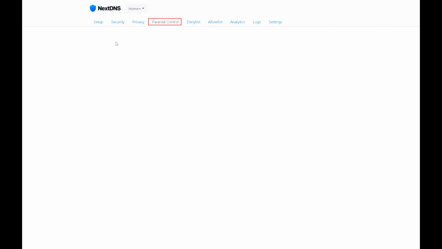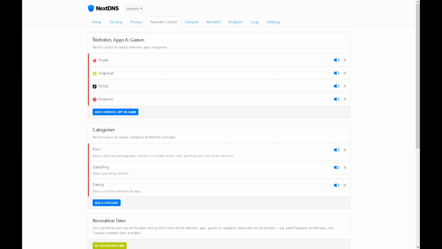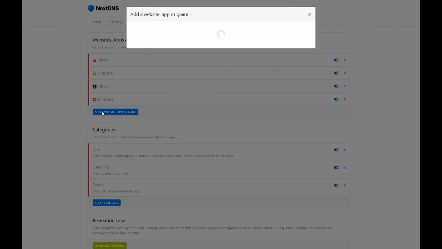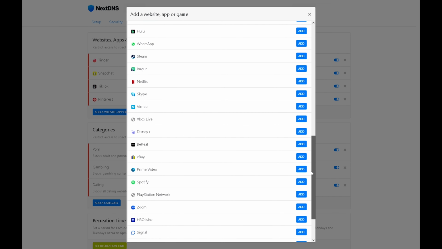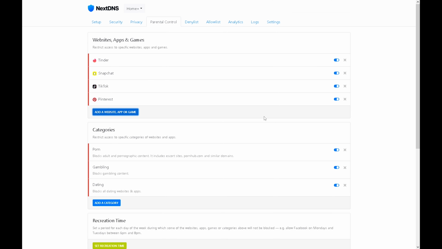Parental controls. Websites and apps and games. It restricts access to a specific service, like Tinder or TikTok. The difference between this tab and the Denylist is that this tab corresponds with recreation time.